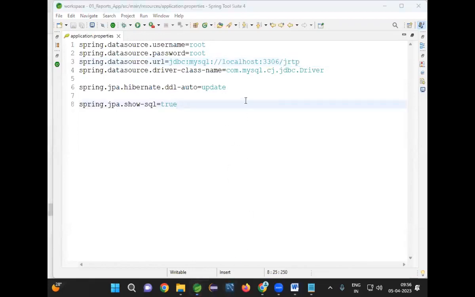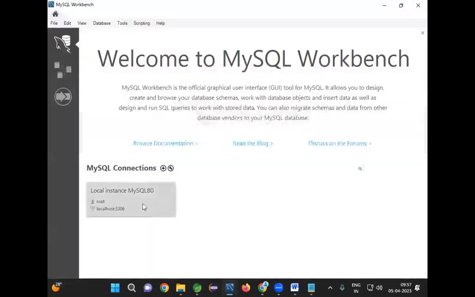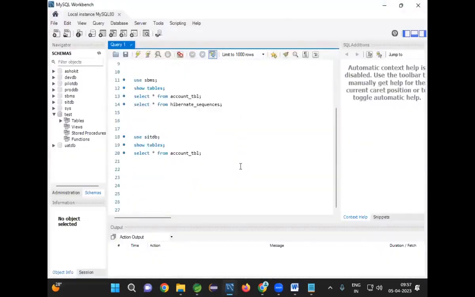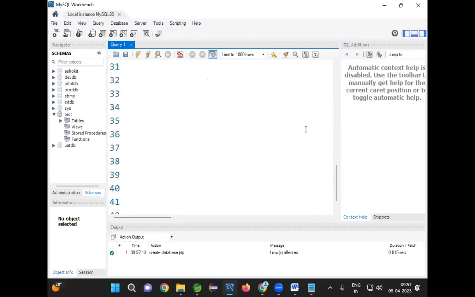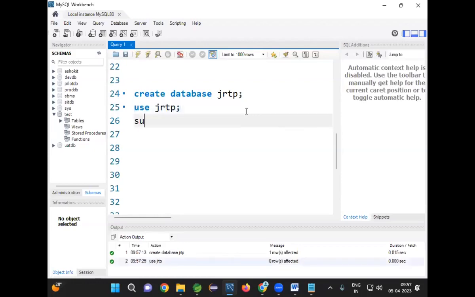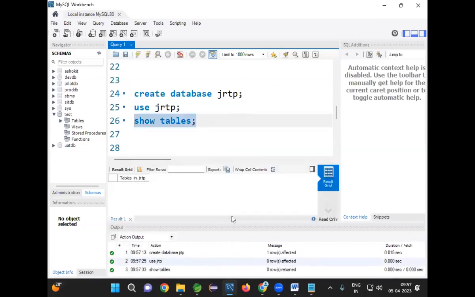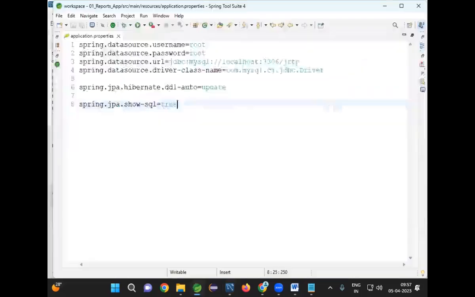Let's go to our MySQL database. Observe carefully what I'm doing. I want you to do the same. Now, I will go here and I will create one database. Create database with a name called JRTP. Perfect. Database is created. Now, currently in this database, no tables are available, right? So, use database first. Use JRTP, then execute it. I have selected that, then show tables. What are the tables available in this database? It is a brand new database. No tables are available. I configured that database schema name as JRTP.